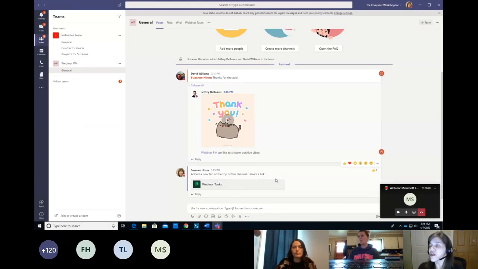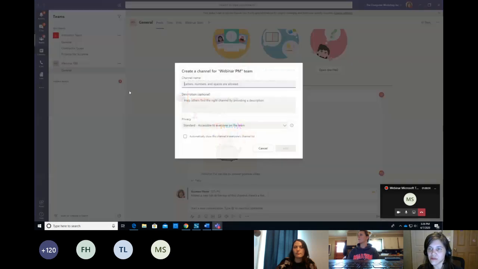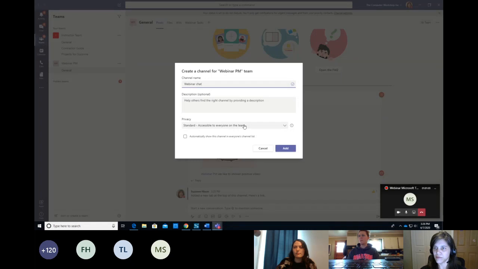Now, what if I want another channel? I can add channels to my team by two methods. There's a button right here to create more channels. But after a while, that button is going to be way up at the top, and you're not going to want to scroll all the way through the chat to find it every time. So you can also come over here to the team, and you can actually add a channel. I'm just going to call it webinar channel.